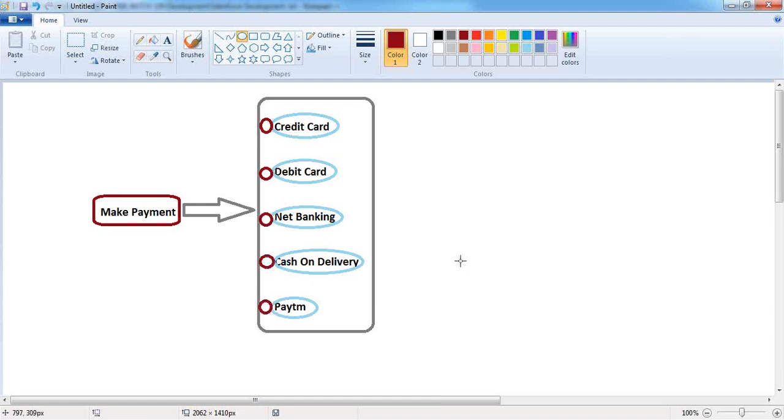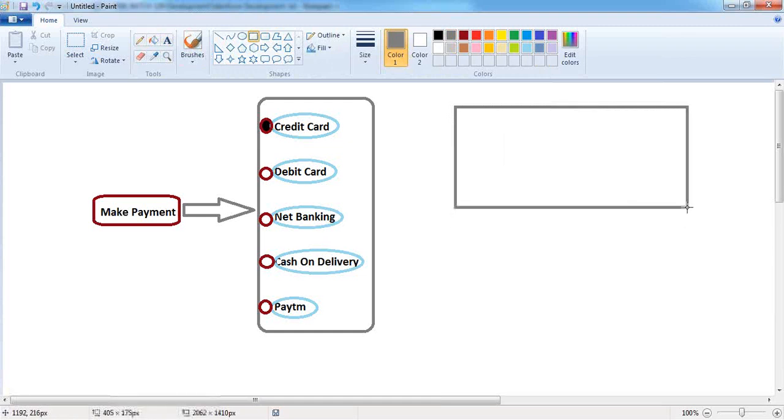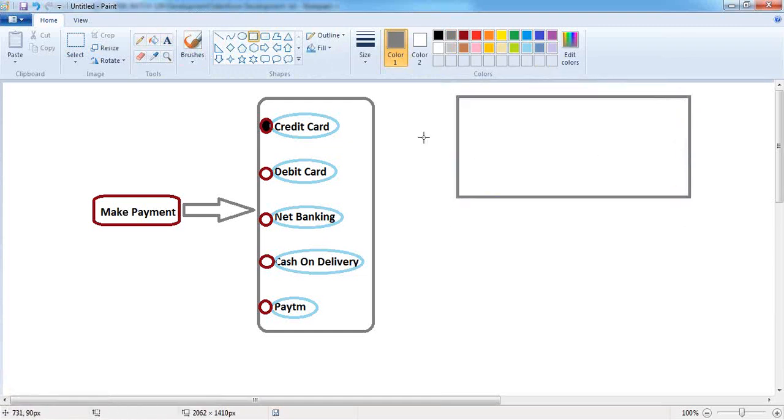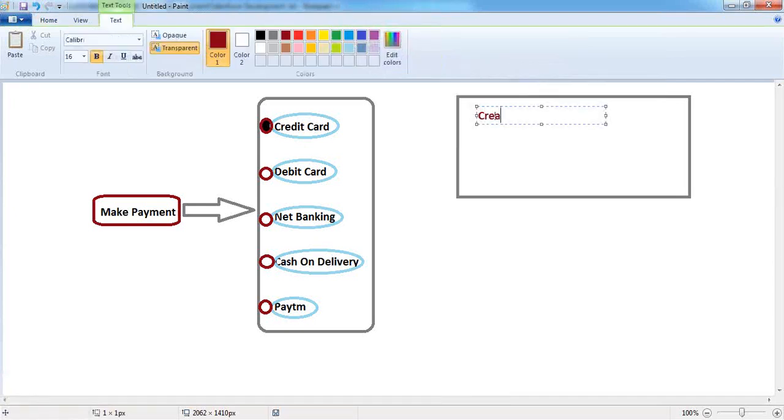Only one option you have to select in this case. For example, I'm selecting the option as credit card. Whenever I select credit card, it automatically provides a user interface to me. In this user interface, we need to enter the credit card number.